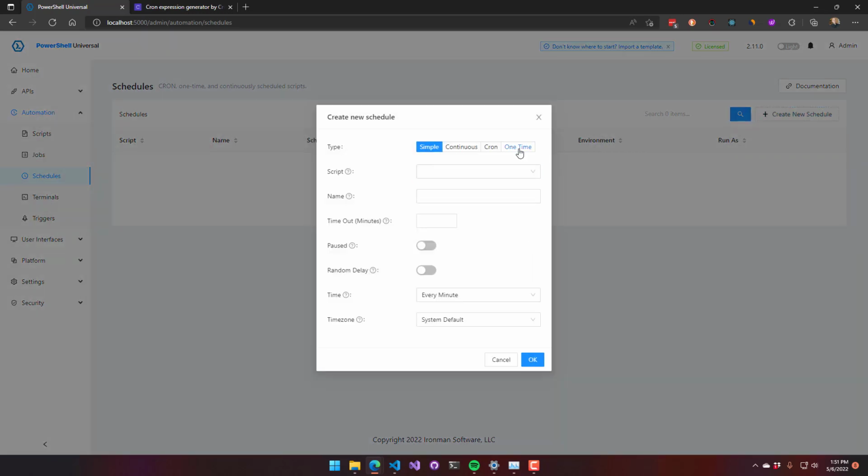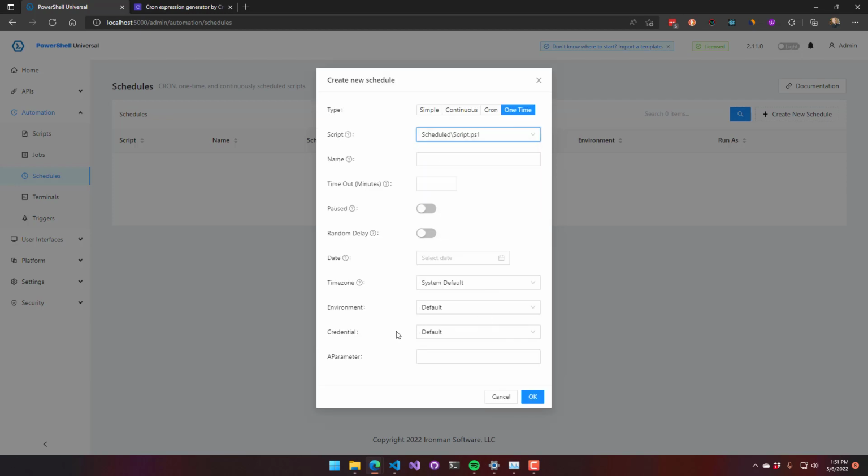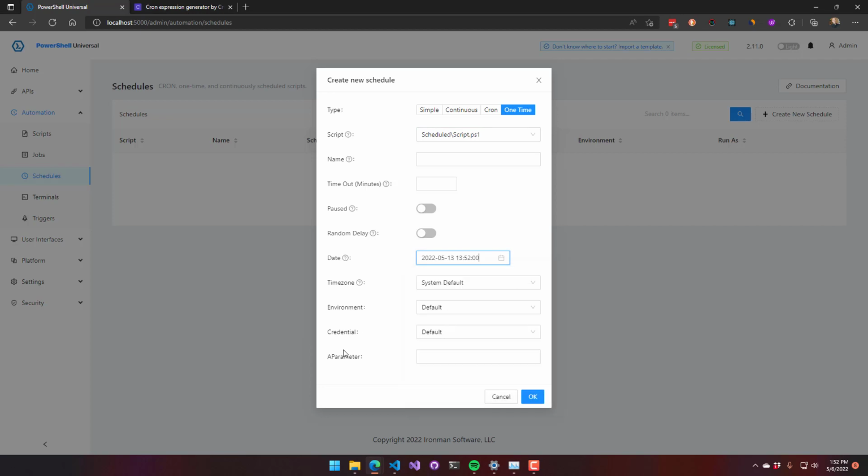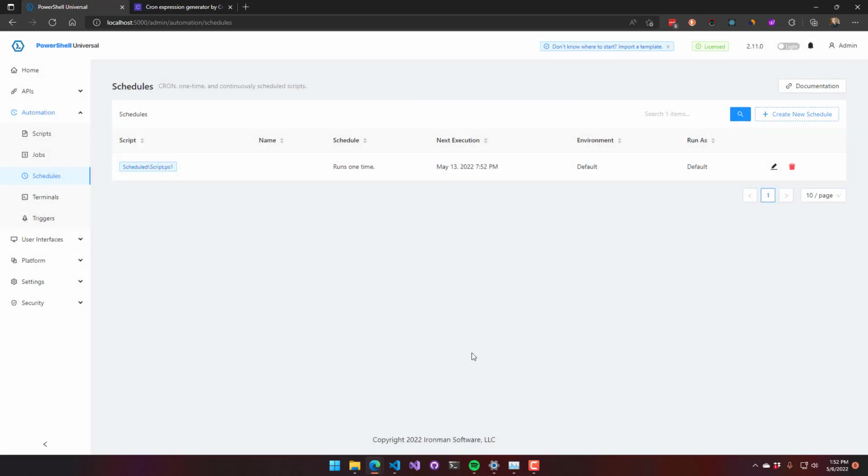Now the last scheduling option that we have is a one-time schedule. So a one-time schedule is just sometime in the future. Again, you can specify a time zone and then select the date and time when that's going to run. Again, you have to be cognizant of the time zone in this case, and you'll see that it's going to run at the time you select it.